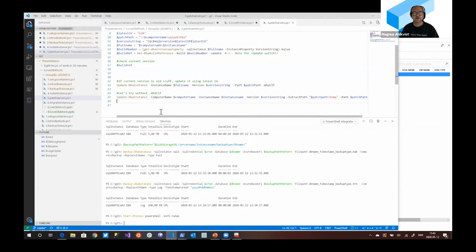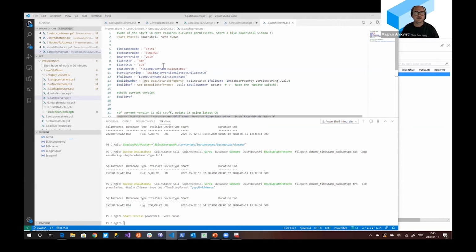The reason I do this on a localhost instance instead of my containers is because when you patch containers, you don't actually patch them. You just destroy the container and create a new one with the latest build or the build that you want. And just throw it onto your storage and it will pick up the databases and upgrade them.